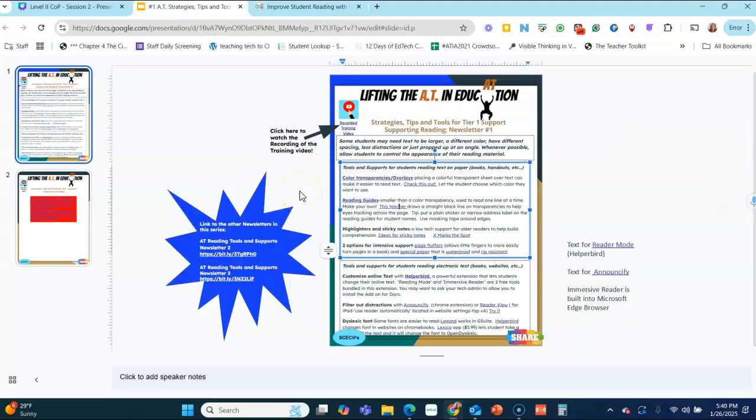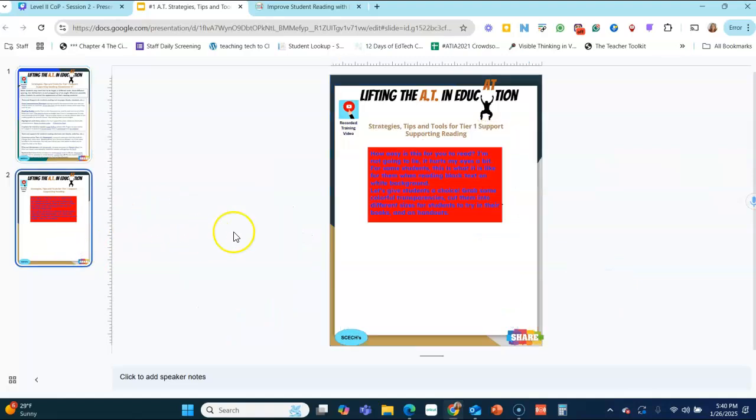I do encourage you to try color. Let's give a little try here. So if I'm on this slide, look at how this bothers, at least it bothers my eyes. It's kind of hard to read that.